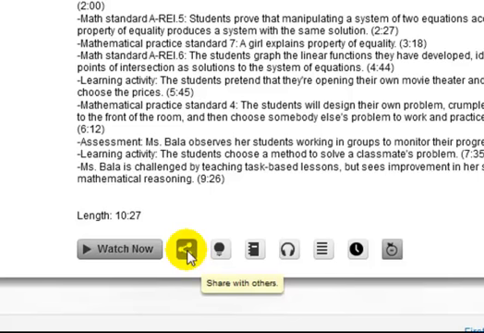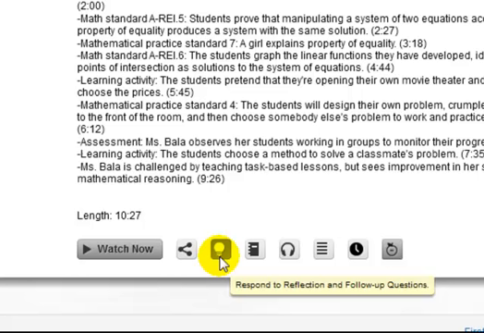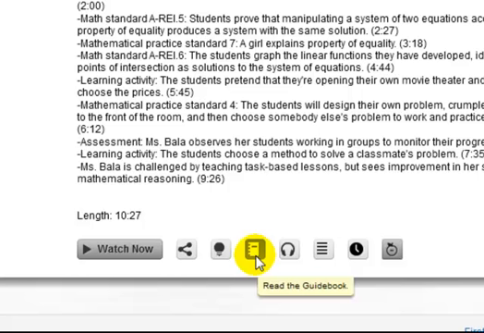I copied the link and posted it in the course. The next icon is the Respond to Reflection and Follow-up Questions. PD360 offers in-house courses, and this icon relates to those. The next icon is for reading the guidebook.